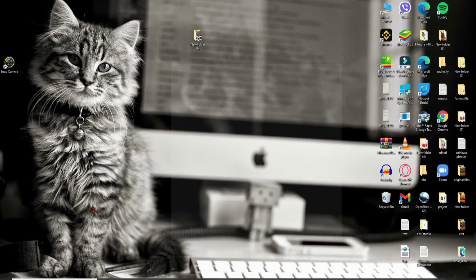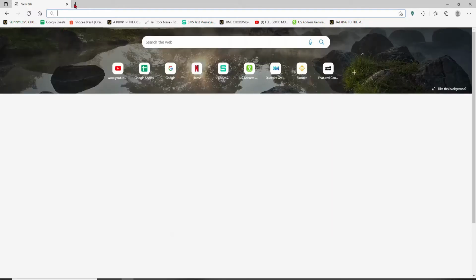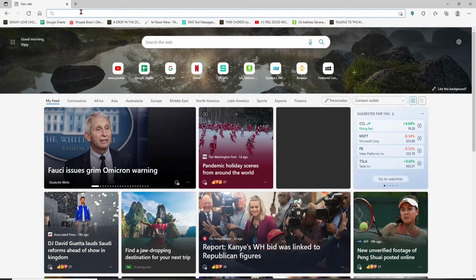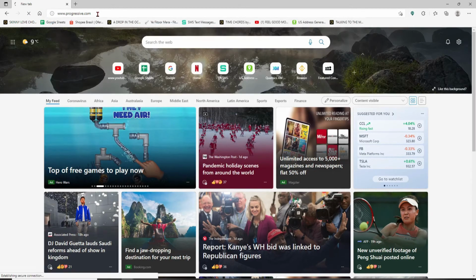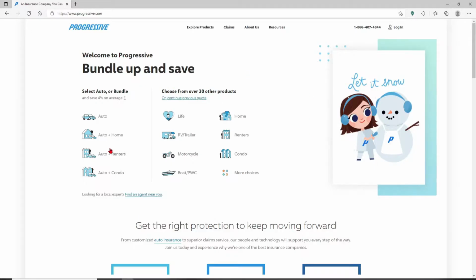Now let's get started. Open up your web browser. In the web address bar that pops up at the top, type in www.progressive.com and press enter on your keyboard. You'll end up in the main homepage of Progressive, which looks like this. Go to the top right hand corner and click the login link.